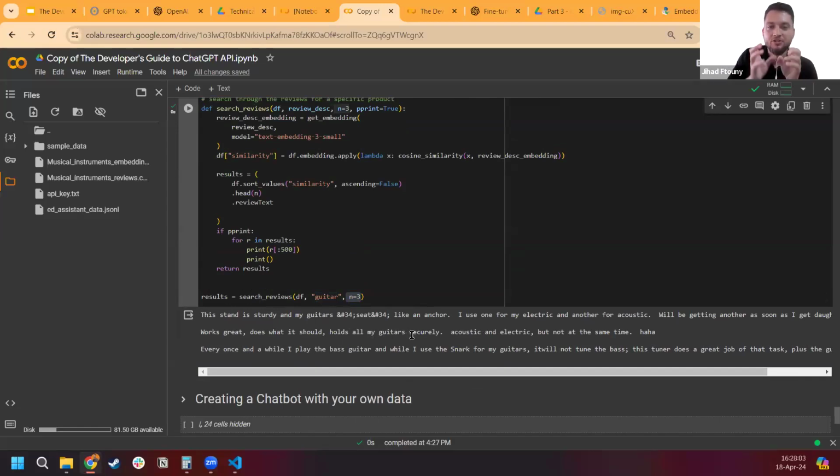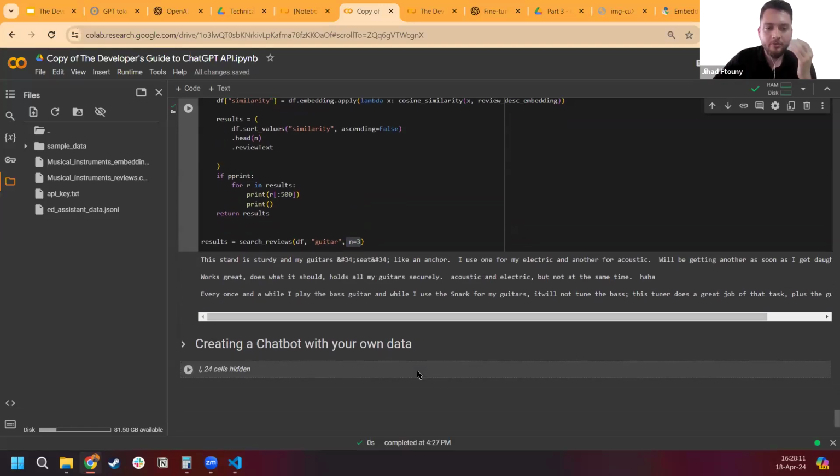So you can see that it's actually searching the texts that contain guitars inside them. Okay, so this is it for the embedding. And one last thing that we're going to do, which a lot of people asked actually, was how to use your own data to train the model, which is done through fine-tuning.